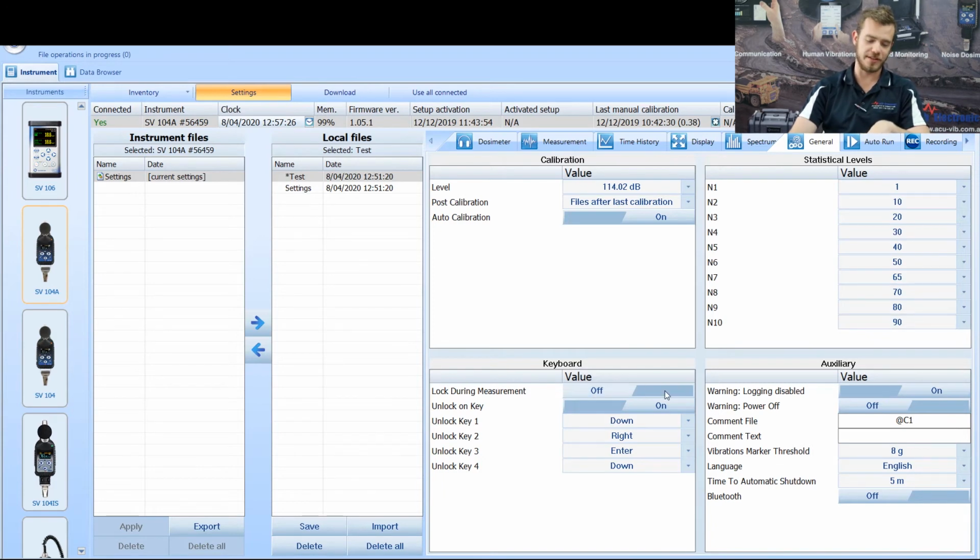Keyboard lock during measurement. So after this, once I do a measurement, I'm going to show you how to lock the instrument, so basically the operator can't really unlock it just by bumping it, that sort of thing. Lock during measurement, yes. Unlock on the key, yes. So that's how you're going to unlock the measurement using the navigational buttons on the instrument.